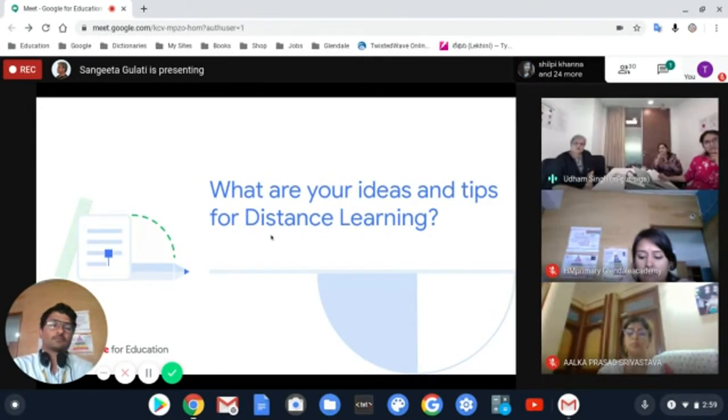Is it compulsory to use Google? G Suite for Education can be utilized across all technology platforms. So from a platform perspective, we're completely technology agnostic.